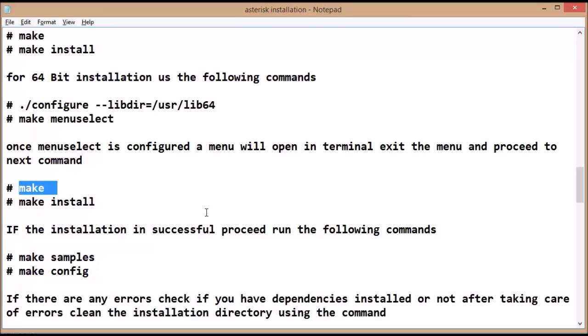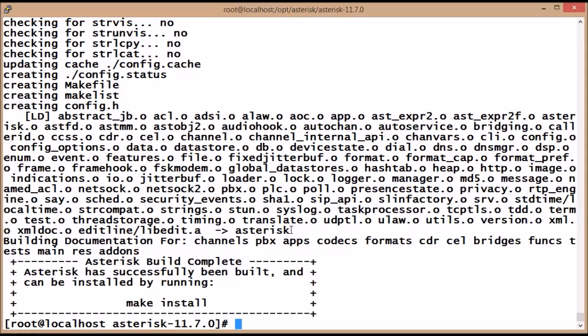For those who don't know what ./configure, make and make install do, let me tell you that ./configure will check all the parameters and dependencies for the installation. Your make command will compile and create the executables for the installation, and make install will simply install all your applications. Let's wait till it's done. The make command is finished. We have compiled all the programs. Now we have to run make install.